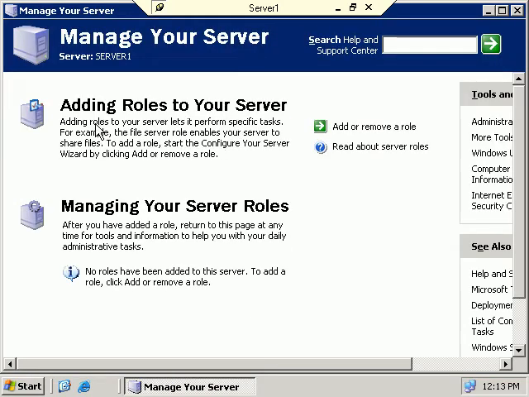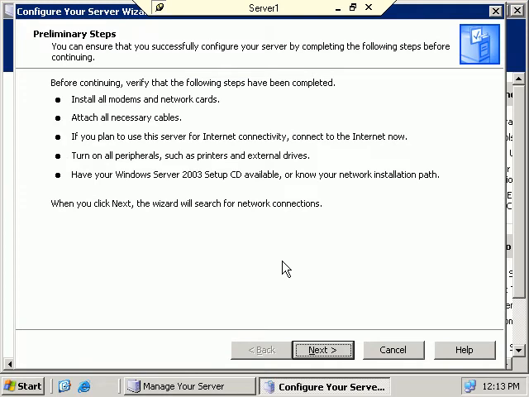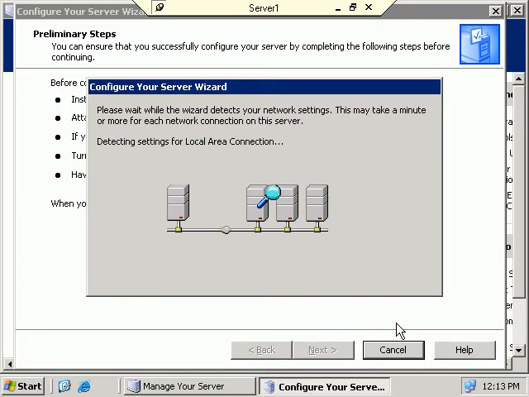It asks us about adding roles to this particular server, and what we can do is click on Add or Remove a Role. Here are some preliminary steps. We need to make sure that it's completely plugged in and available. But when we click Next here, it checks the local configuration to see exactly what is or is not configured. You're going to see in a second, there's not much at all configured on this system because we haven't done much with it. We've set up some basic IP address settings and not too much else.